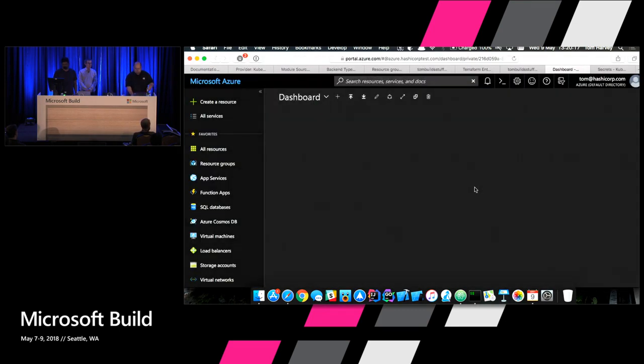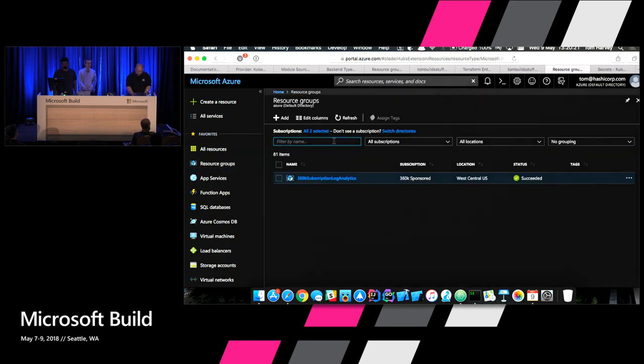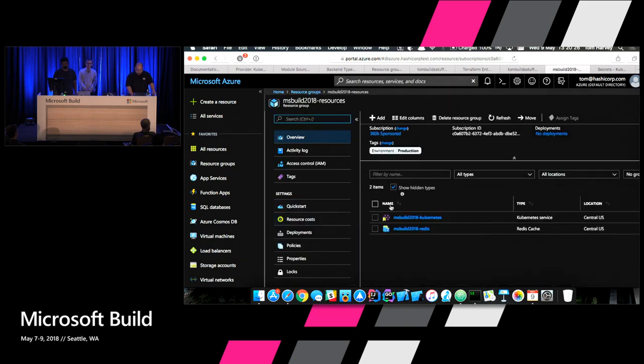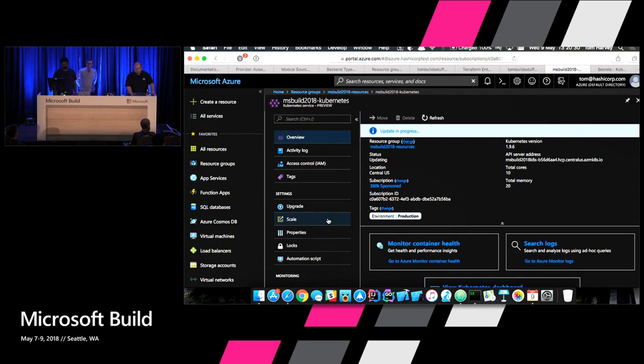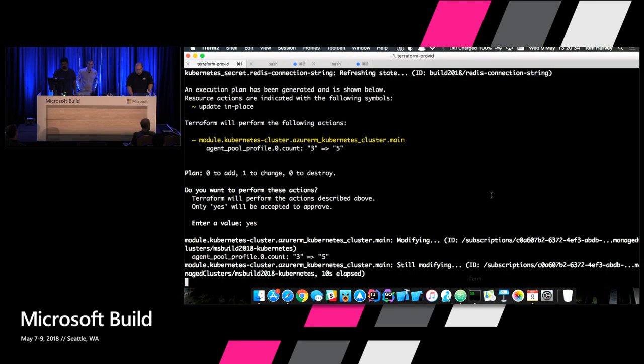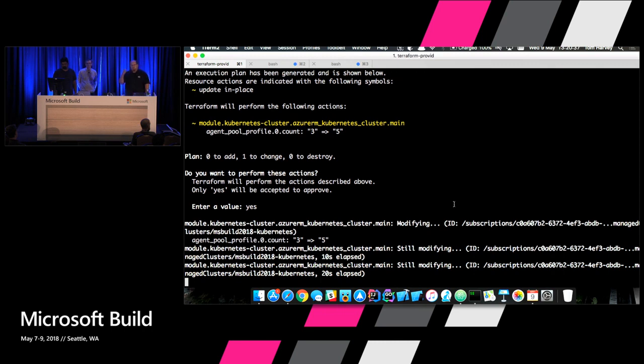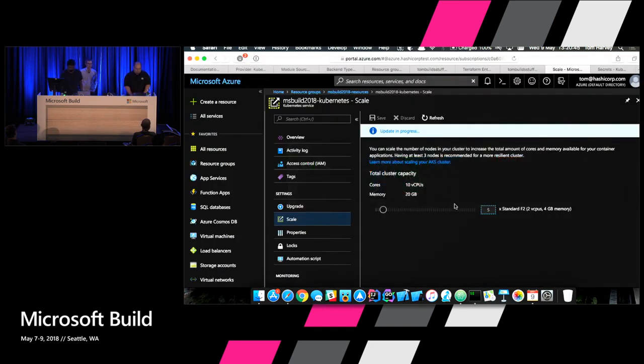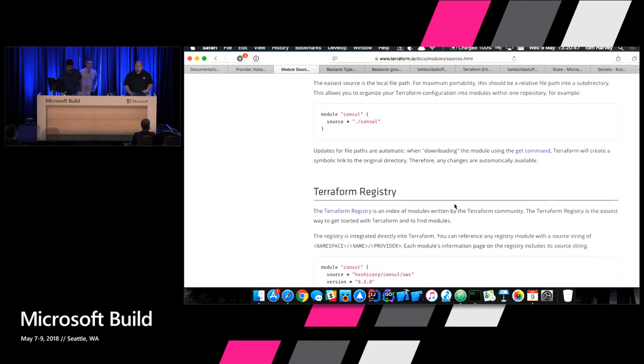While it's doing that, because this takes a little while, if we come to the resource groups, go to the Kubernetes cluster, and then to scale, we can see it's updating, and it's gone from 3 to 5. So I'm just going to let that run because it takes a little while for the machines to boot. But yeah, that works.